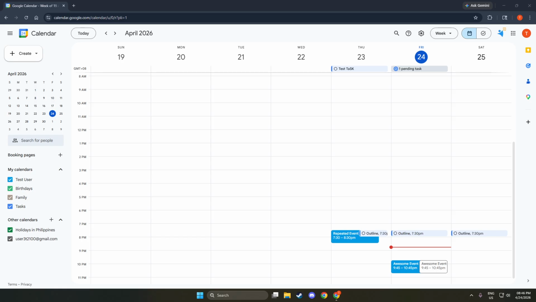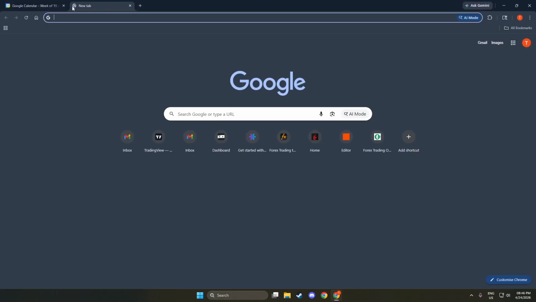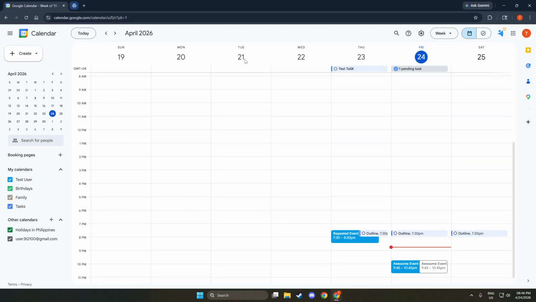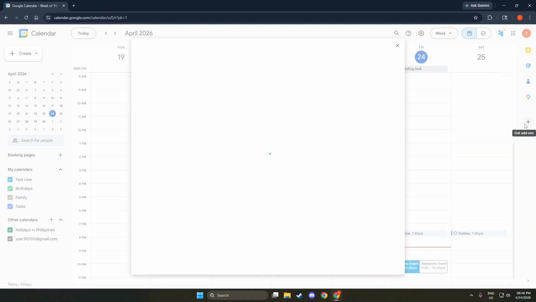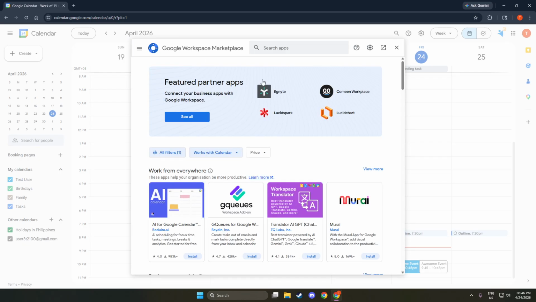First, install Zoom for Google Calendar. Head to the Google Workspace Marketplace in your browser. In the search bar, type Zoom for Google Workspace. Open the listing, then click Install. Choose the Google account you use for Calendar. When the permission screen appears, review what the add-on can access and click Allow.